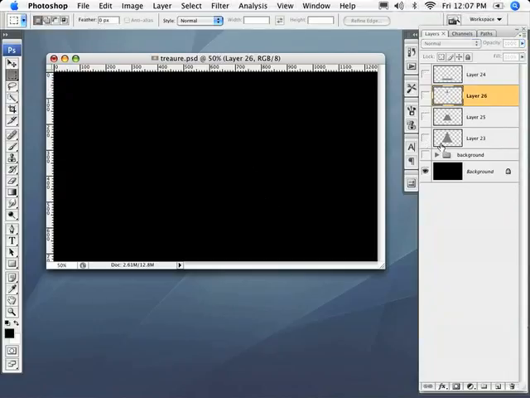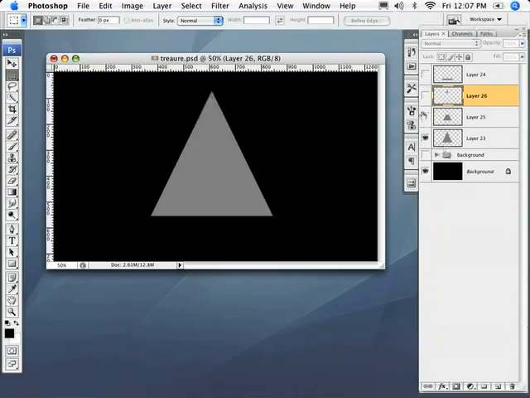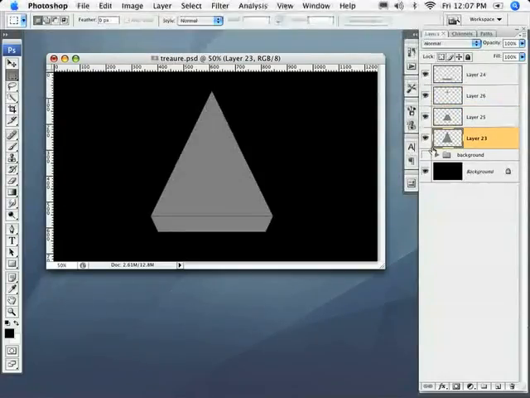So now, if I turn on all these layers, there's our pyramid. If I turn these all off and turn them back on, we've got the face, the front area, which these two triangles, which you can't see because they're the same color, but we'll get to those in a moment, and of course the bottom piece. Well, now let's create the textures that are going to go inside of here.